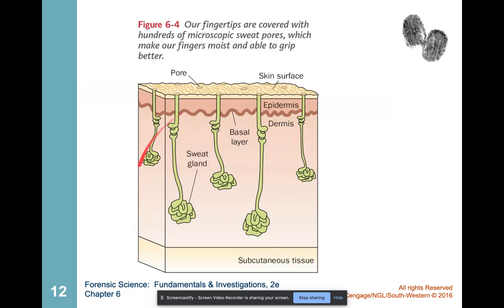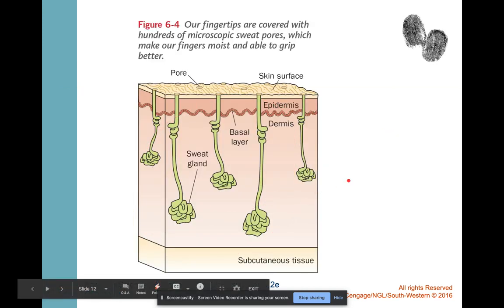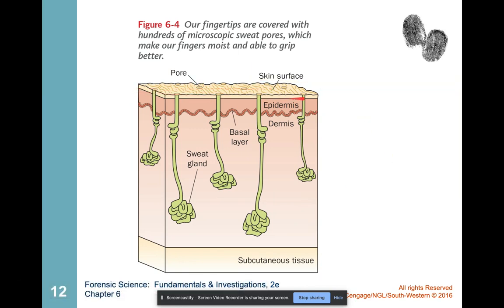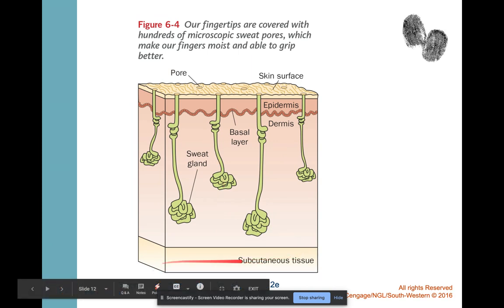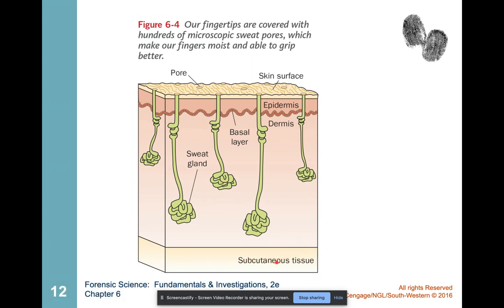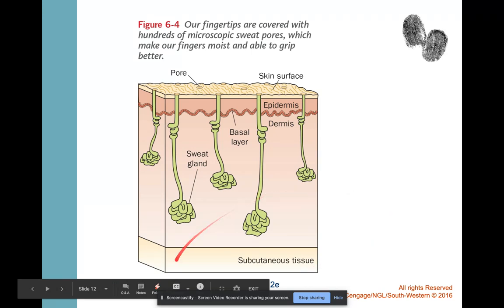All right, so here's a diagram of what your skin looks like. You have your pores, this is your skin surface. And then you have your epidermis, which is the protective layer. You've got your sweat glands right here, your sweat and your oil glands. And then all the way down here, you've got your subcutaneous tissue. This is down here where the basal layer is going to be.